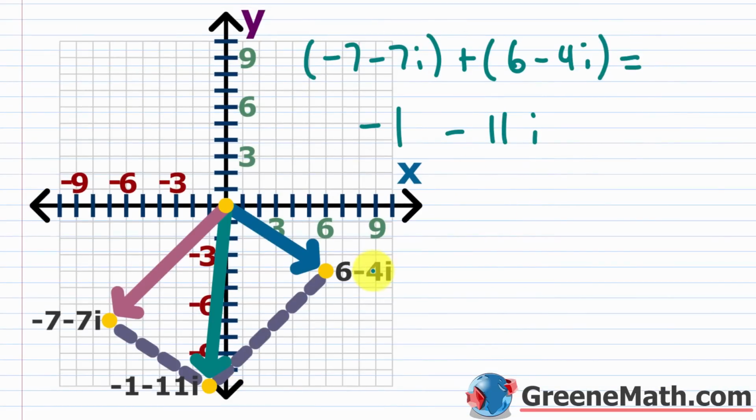So again, all we're using here is what we call the parallelogram method. And so starting at the origin, or 0, 0, I would sketch a position vector. Let's just start with this one. Again, it's -7 minus 7i. So I'm going 7 units to the left on the real axis. So that's right there. And then 7 units down on the imaginary axis. So that's going to put me right there. Okay, let me show that right here.